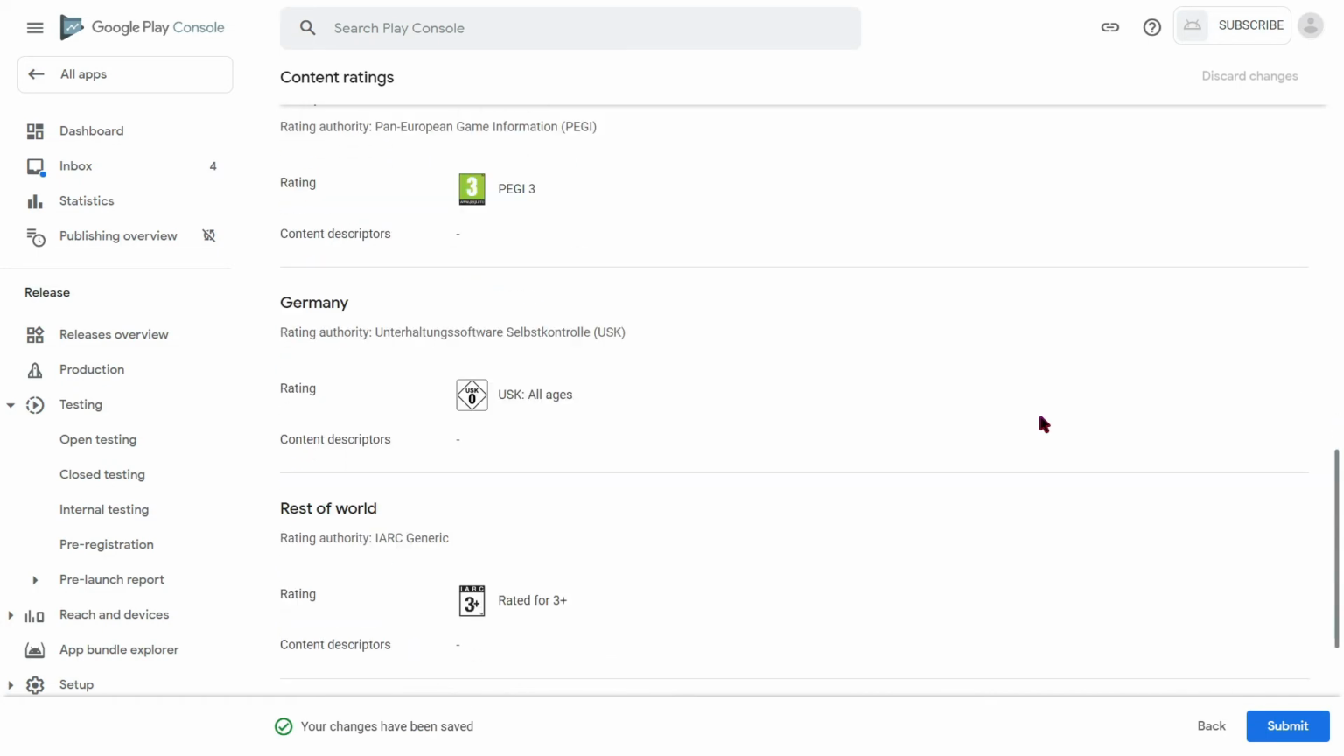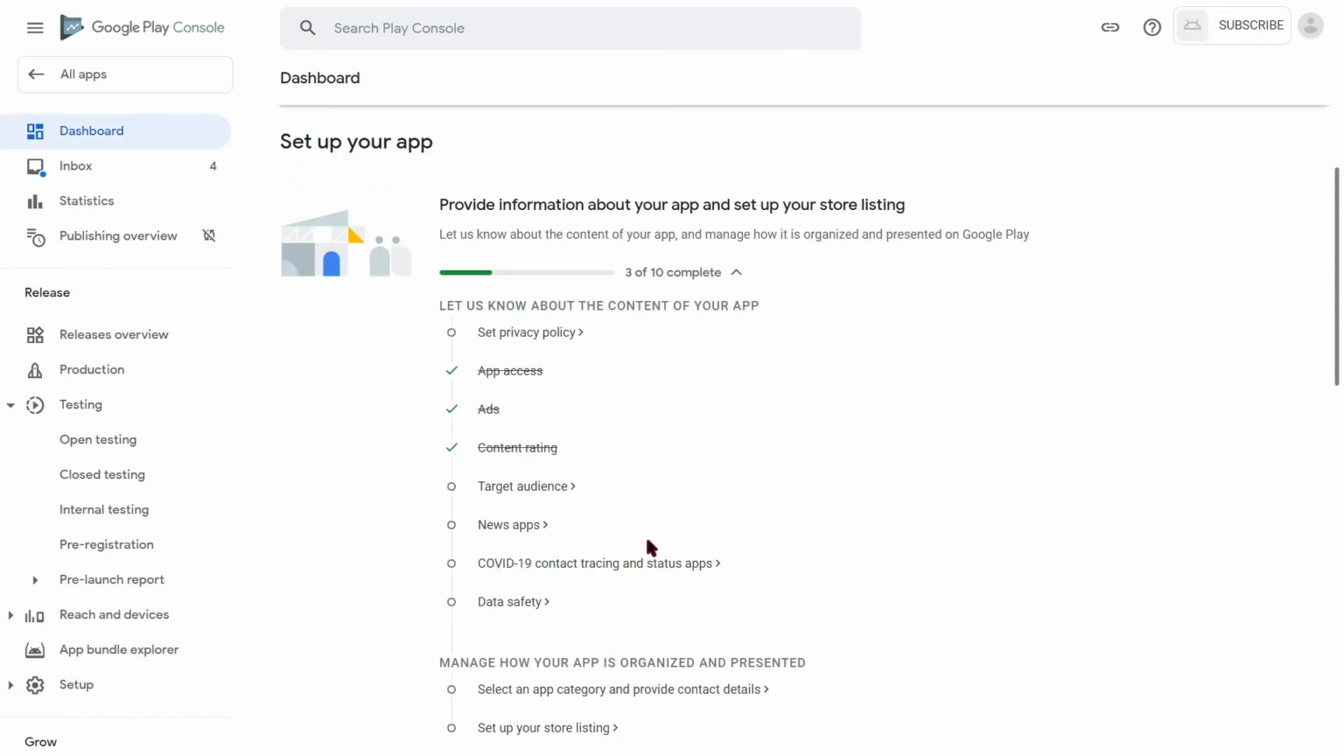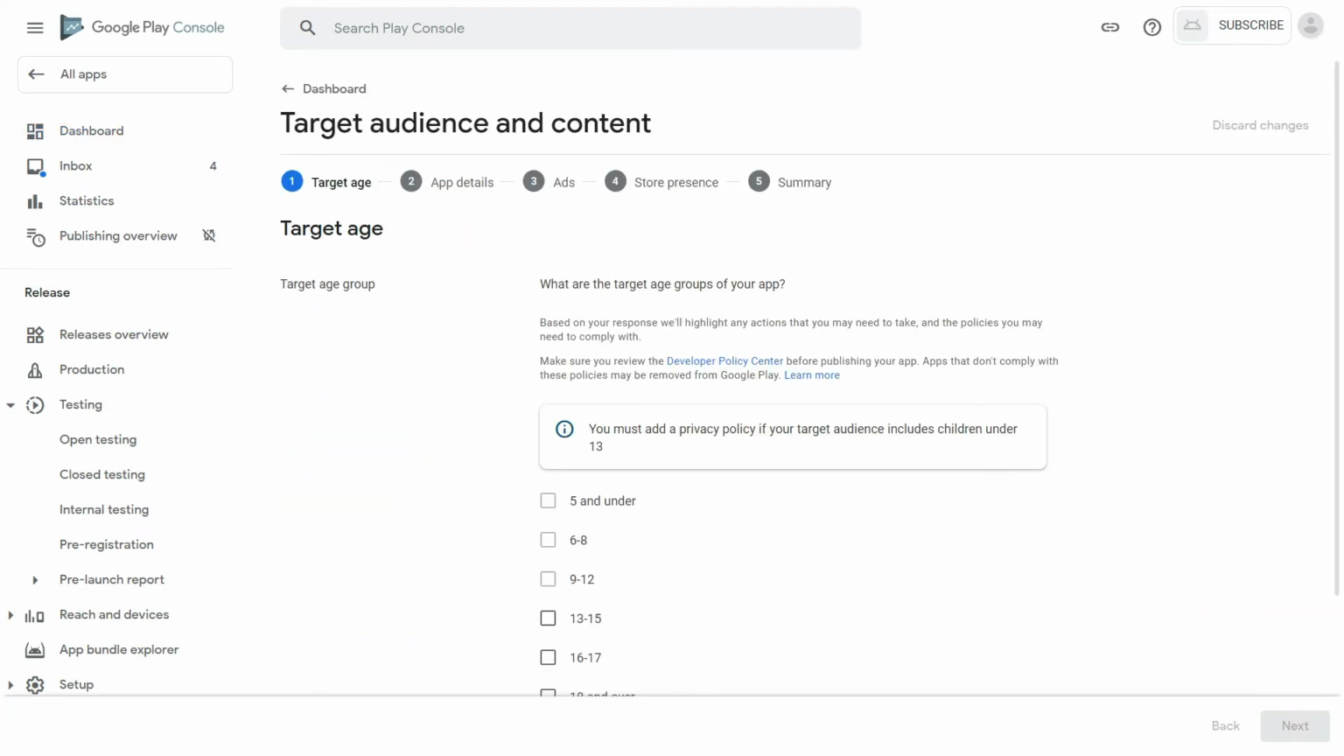And then you have a summary. Then you have target audience. You can select here the target age groups of your app. You must add a privacy policy if your target audience includes children under 13.